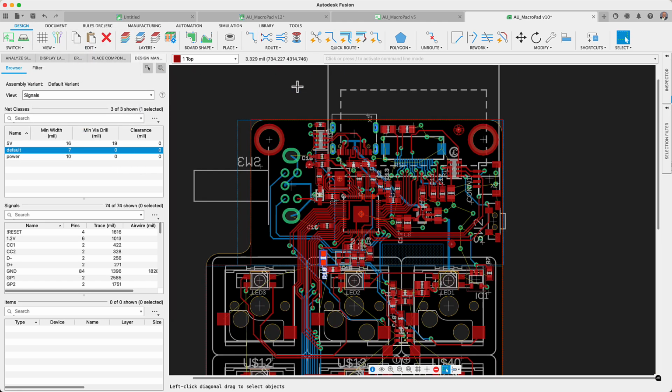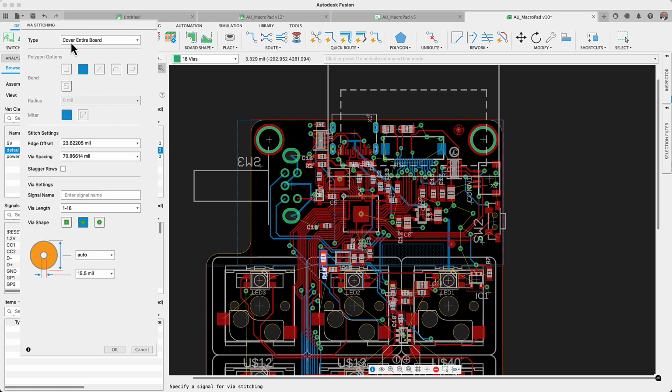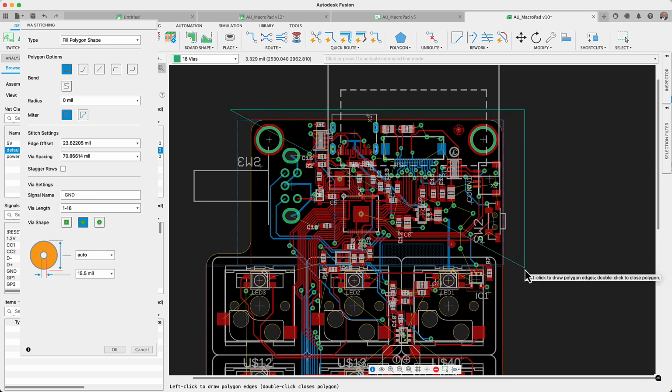Fusion Electronics provides a long coveted feature that will quickly cover your entire board or only part of the design with vias. Via stitches can improve PCB performance by providing a low impedance connection between layers, enhancing ground, heat dissipation, and signal integrity.